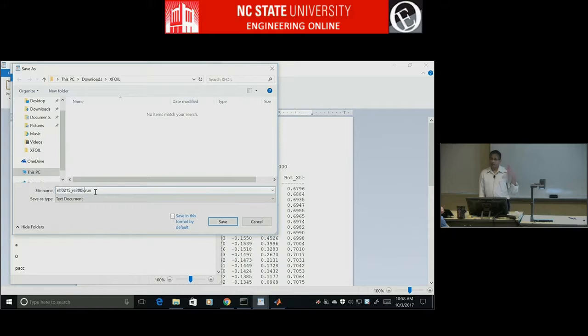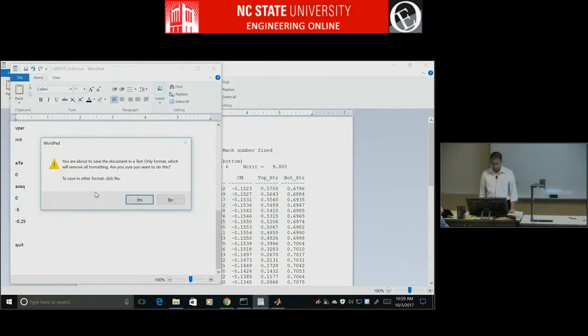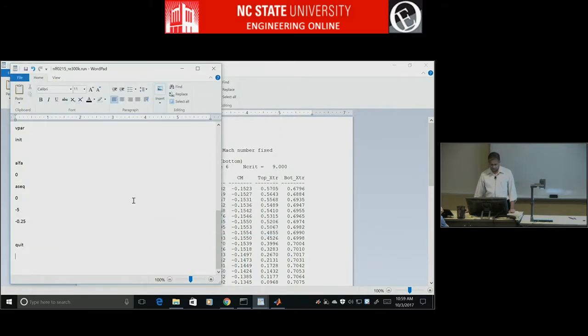I tend to save all my script files because 6 months later, if something doesn't look right and I want to go back and understand what I did, I have the whole list of commands. I know exactly what I did, which is very useful in research, because often you'll want to go back and see what you did sometime back. So I've saved this in text only mode.